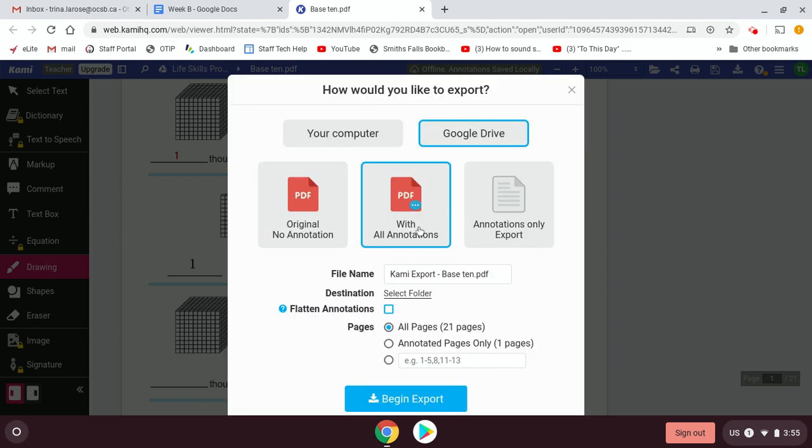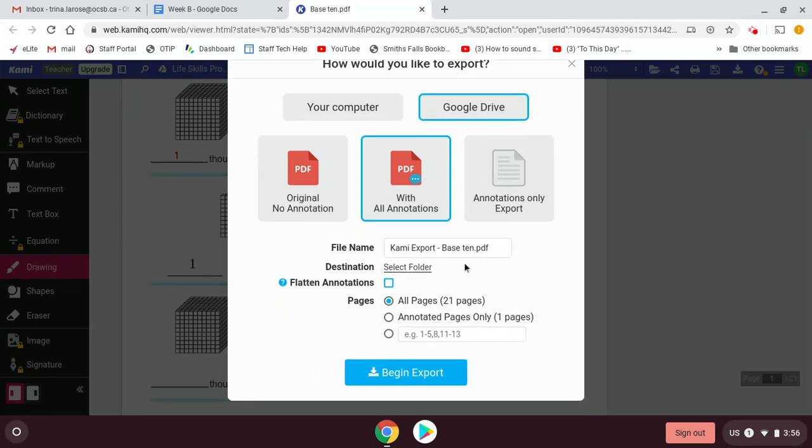So I want to save it with my changes. That's what annotations is. It's a fancy word for changes, my little changes. I'm going to make sure it's on Google Drive because I'm on my Chromebook. And for the file name, I would just want you guys to write in your name. So I'm going to write my name, Trina, and I'm going to write math. And it should already have the PDF, but I'll just put it in there anyway. And I'm going to begin the export.